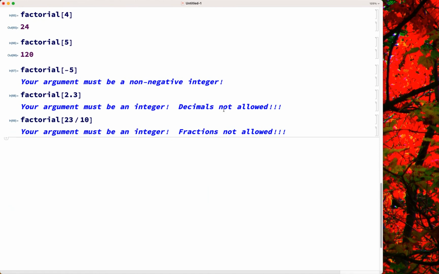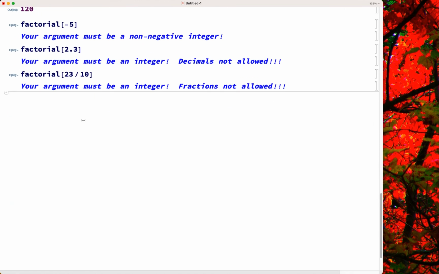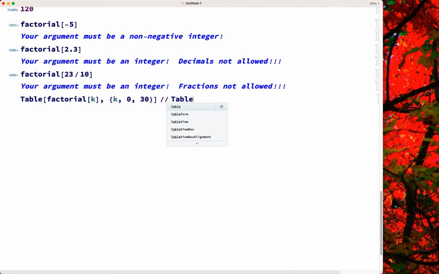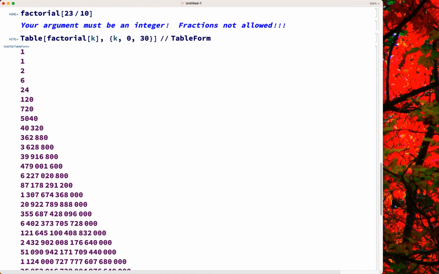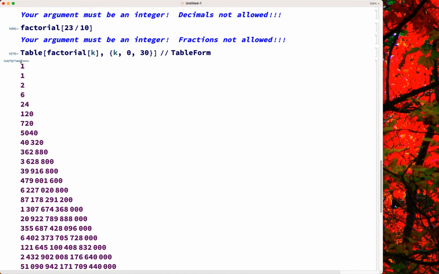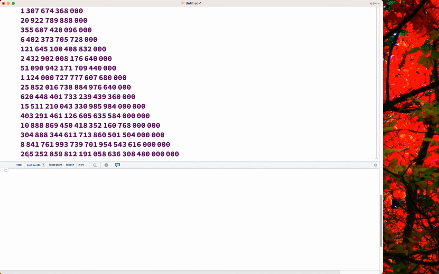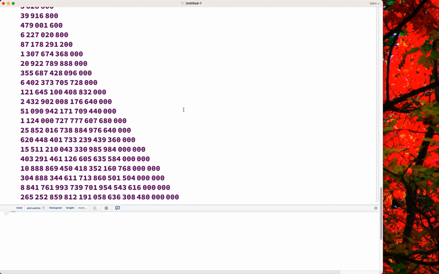What if I want a list of factorials? Table, factorial k, k goes from 0 to 30. Okay, so this is the factorial of 0, the factorial of 1 and 2 and 3 and 4, the factorial of 5, 6, 7, the factorial of 8, 9, 10, 11, etc., etc. And this is the factorial of 30.